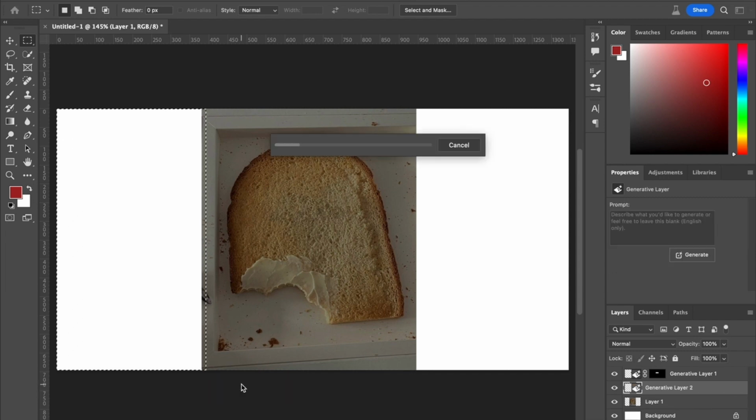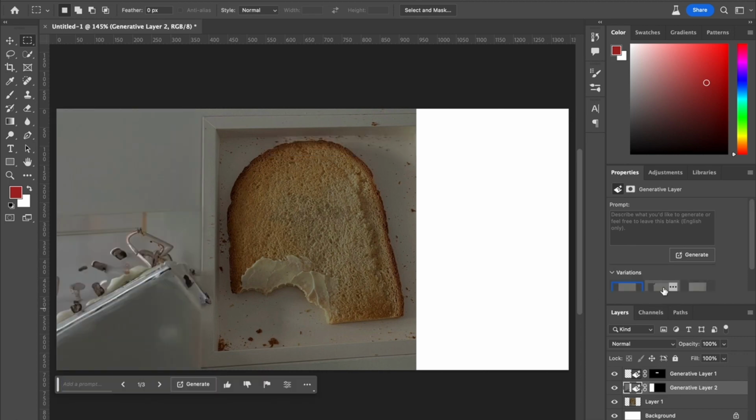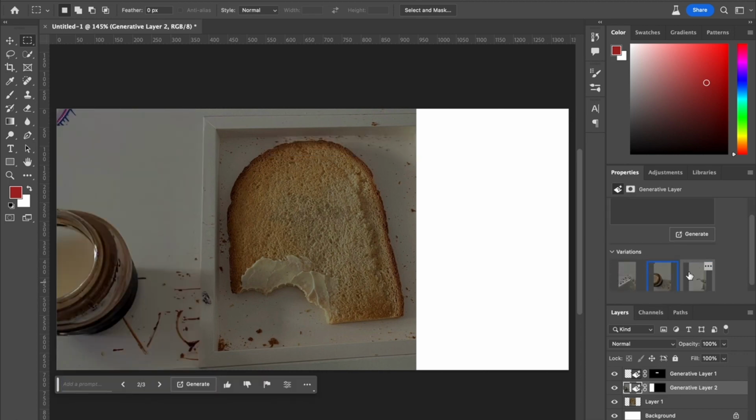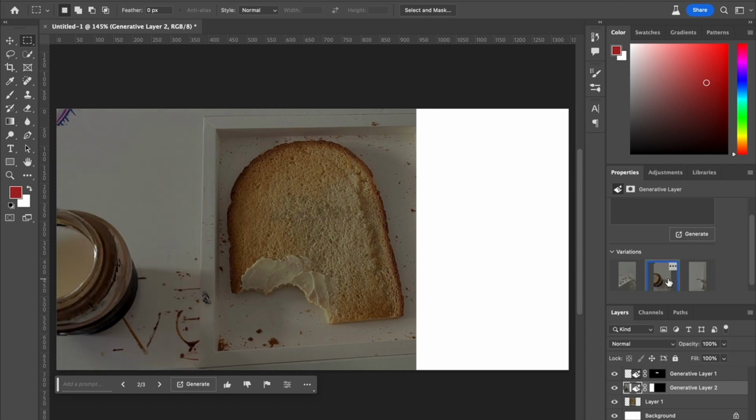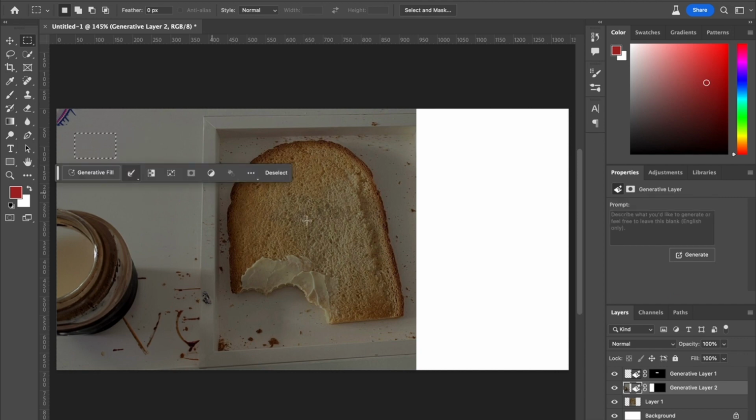So I'm gonna generate it real quick and basically it will make the background of the bread. Okay, so as you can see, it made it and I'm looking for the best one. I like the second one better, so I'm probably gonna choose that one. And after that, I'm gonna do the right side of the picture. And again, you guys can do this with any type of thing.